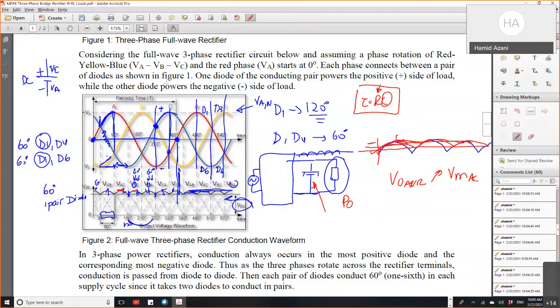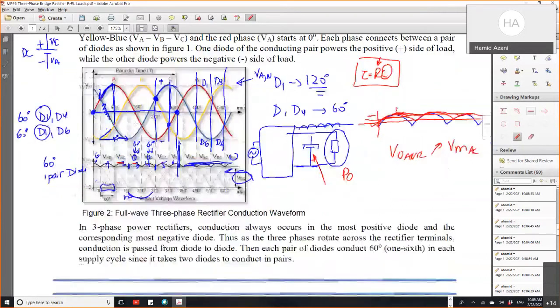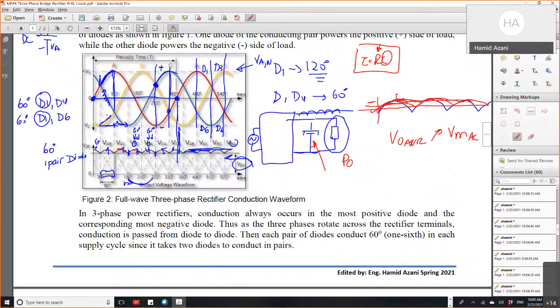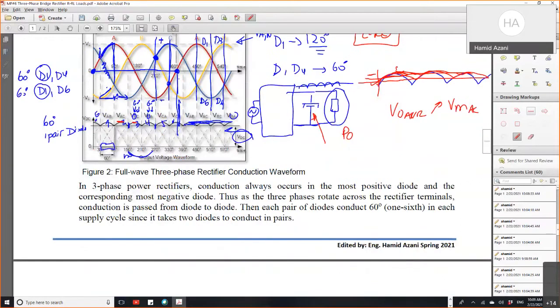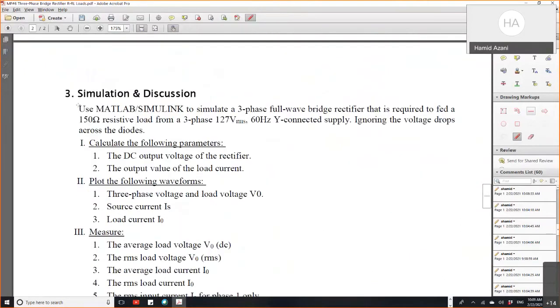I think I have covered everything. I didn't touch the formulas and how you can find them. You have them in your lecture and the textbook. For our case, I just wanted to explain the philosophy of how it works, and after that give you the exercise that should be done and what you are requested to do in your lab report.